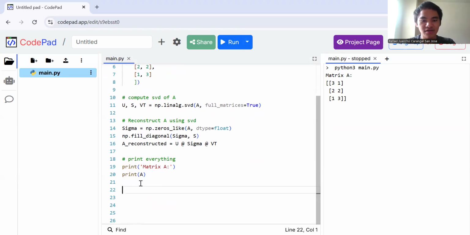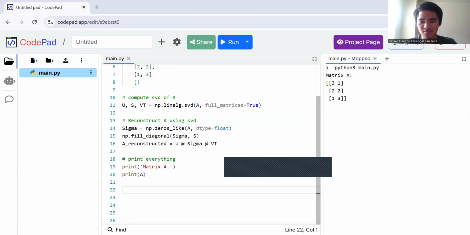And now we're gonna compare it with some other stuff here. So now let's look at the decomposition. So let's look at U. What is U? Because it's decomposed into 3 things, right? It's decomposed into 3 things.